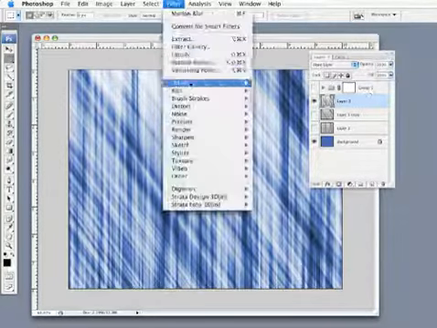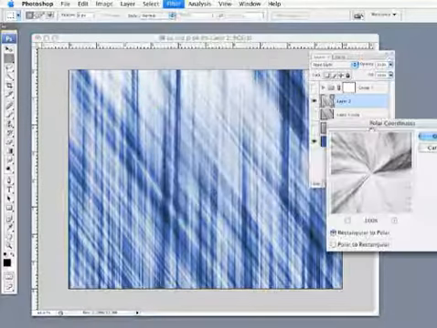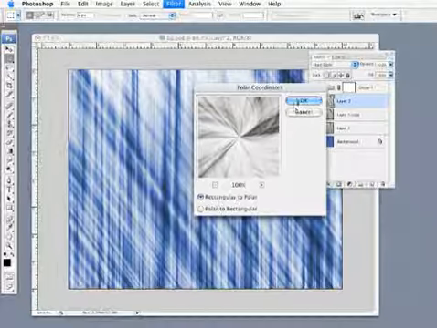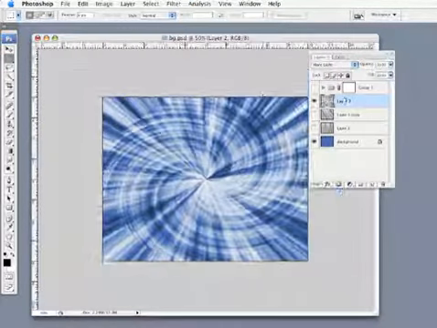I'm going to go under the Filter menu here and go under Distort, Polar Coordinates. I'm going to make sure I'm going from Rectangular to Polar, and we'll hit OK. You can see the interesting effect we're getting here, but I'm going to take it a bit further.